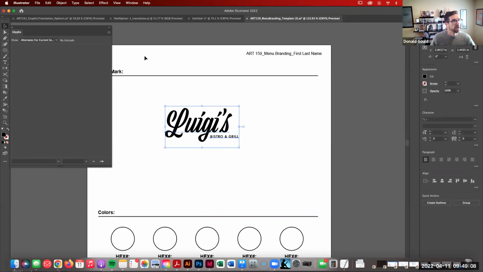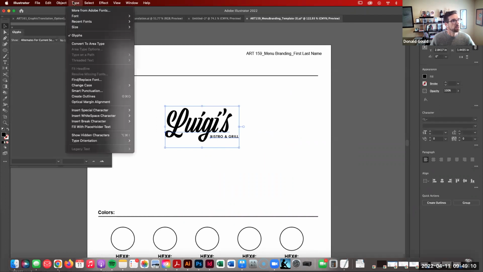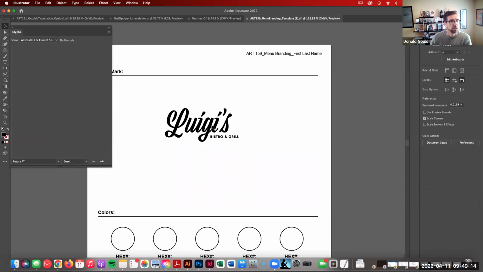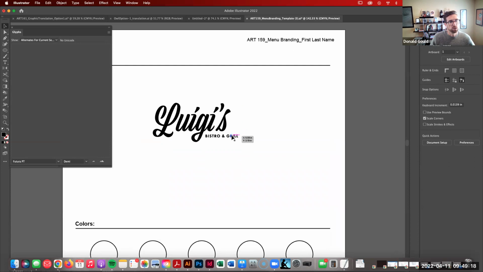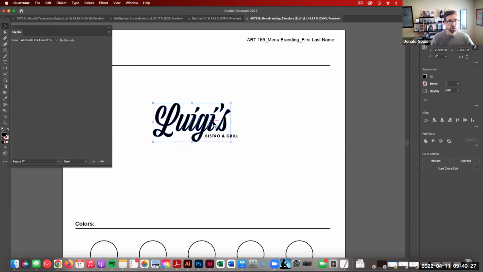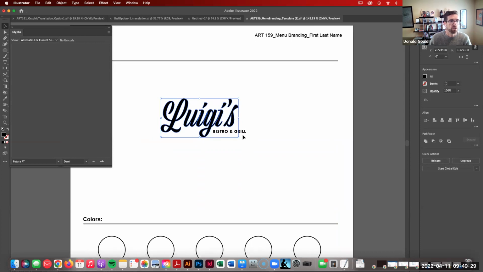I'm just going to kind of take what I have here and go ahead and go to my type and create outlines. And now you can think about this as being your actual mark for your actual restaurant here as well, right? I'm not totally in love with this. We could probably work with this a little bit further, but you kind of get where you're going. And from here, you can start to apply some colors to the space as well.